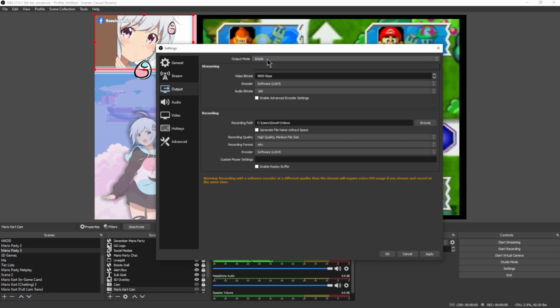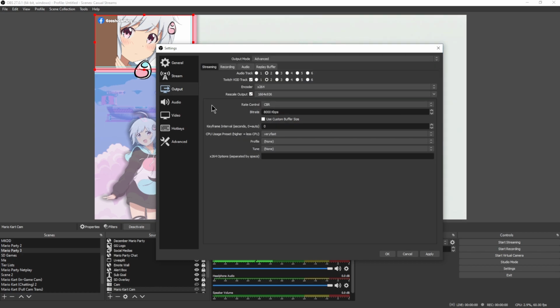I'm also going to show the advanced output mode. It's not anything crazy, it just gives you a little bit more options. These are mine.